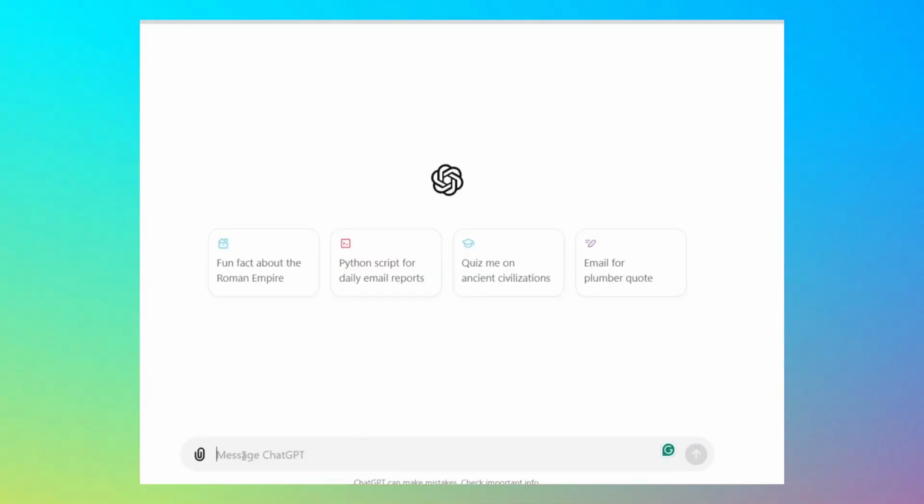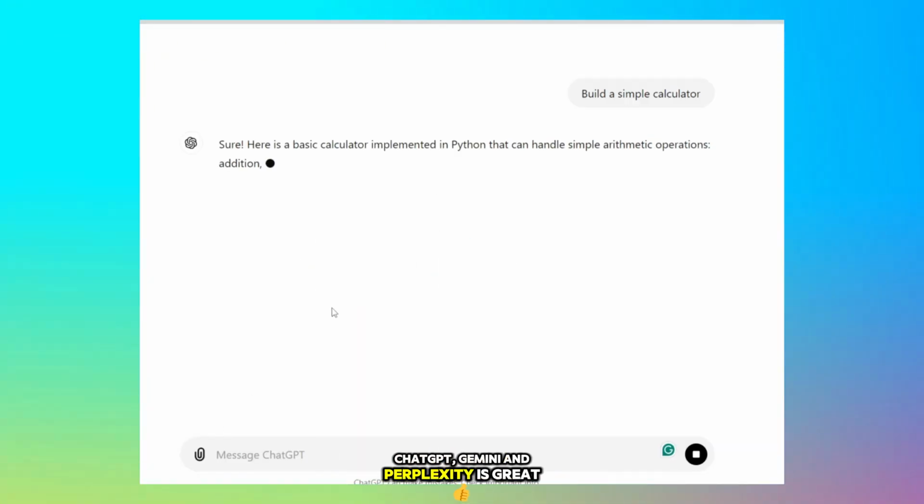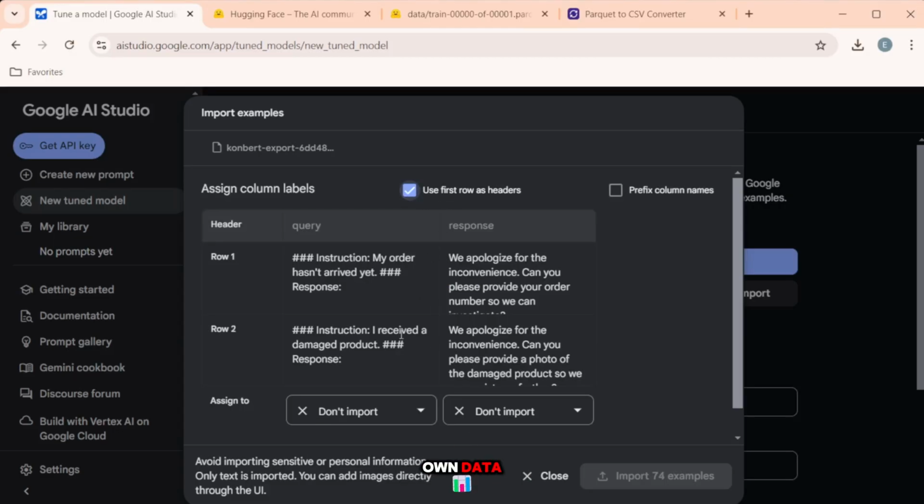Hello everyone. Using popular AI models like ChatGPT, Gemini, and Perplexity is great. But did you know that you can take them to the next level by training them with your own data? By doing this, you can gain personalized insights and solutions that standard models cannot offer. So let's explore how to maximize the potential of AI.